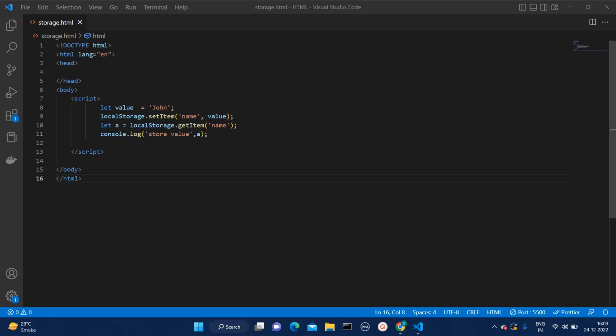Today in this video I'm going to show you how to store an object in local storage. When we are storing a string in local storage, it is simple, but when it comes to object format, it becomes quite tricky. So in this video I'm going to show you that. First I will show you what code I have written.